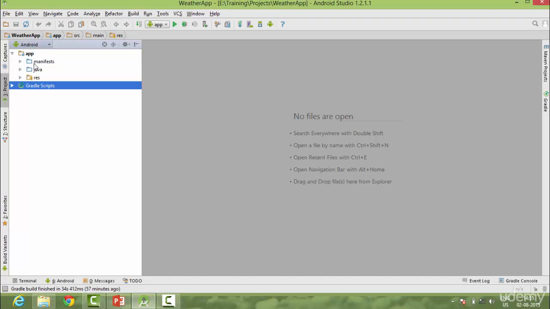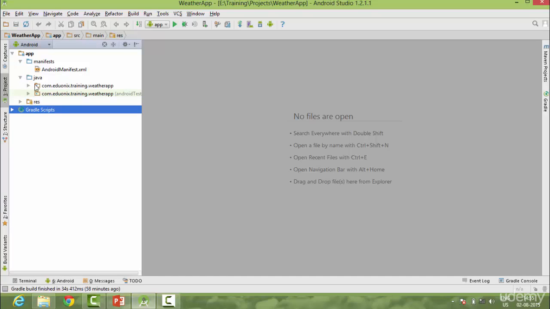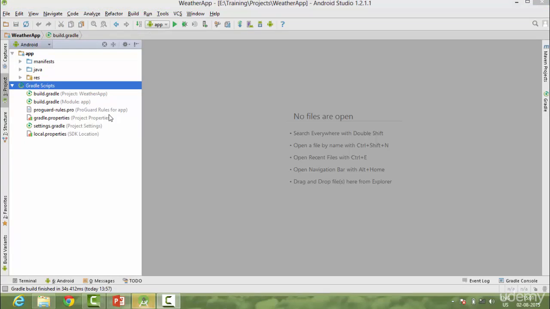Let's open the app folder. It contains three items: Project Manifest, Java, and Resource. Android Manifest is where the manifest files are stored. Java contains all the source code for the weather app. Here we have the source code for the app and the test units for the app itself. The res or resource folder contains all the layouts, drawable resources, etc., which are used within the app. Gradle scripts contain the scripts that are needed to build the project. We have basically two Gradle files, one for the weather app and the other for the module app. We will discuss these in more detail as we go.